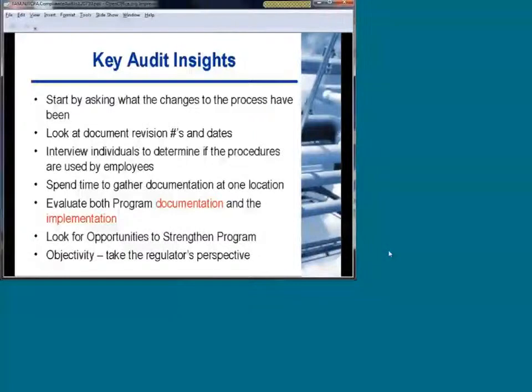Now I'd like to go through some key audit insights. When I go to conduct an audit, one tip that I like to use is to start by asking what the changes to the process have been. This is before I dive into the management of change to verify that documentation. I want to hear it from the facility's mouth. Hey, in the last 5 years, last 3 years, since the last audit, what changes have we made to the process? This gives me an idea of what to look for as I'm going through these documents, because if major changes were made to that process, I should have followed through the elements of the program and updated it appropriately to reflect these changes. So by having a starting set in mind, it helps me look for those updates in program documentation.